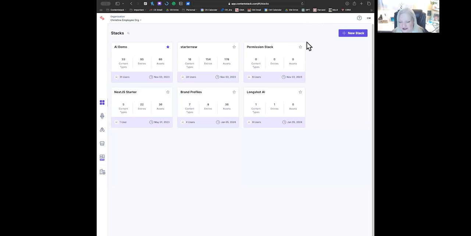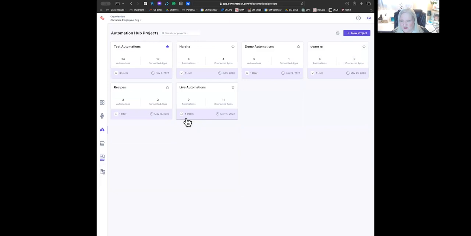Let's look at a really quick example of that. Here is my demo site, and this is my Stacks interface. Automation Hub is over here on the left-hand side. Everybody should have access to this, even if you're in a free trial or have not yet purchased Automation Hub. You're able to click on that, and this will bring you into your projects dashboard.